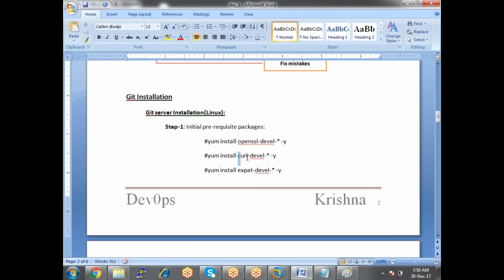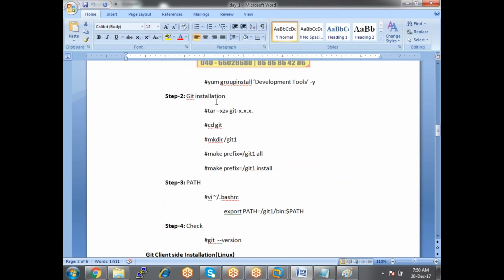And then there is one more package called curl-devel star, and the other is expect. And there is one more package, which is group install development tools. You need to install this package also, but this is a group install. So what is this group install? Every package within this package will be installed. It is like a group install. Everything will be installed within this development tools.